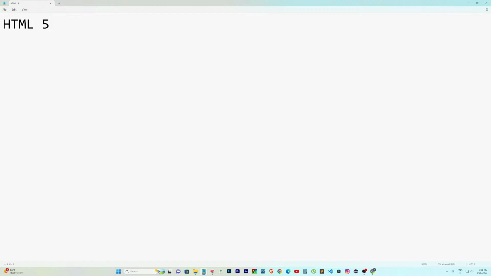Okay, so this is the maximum size I can do. You can see the letters right now. So what is HTML5 and why do we actually need to learn HTML5? To answer this question, let me give you a brief overview.